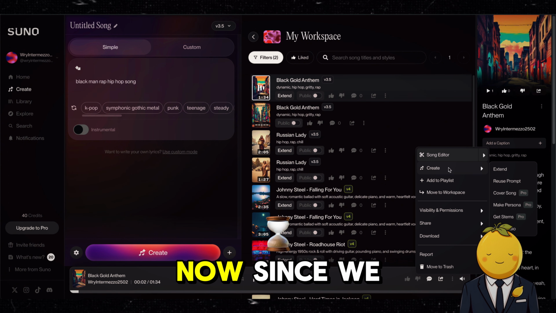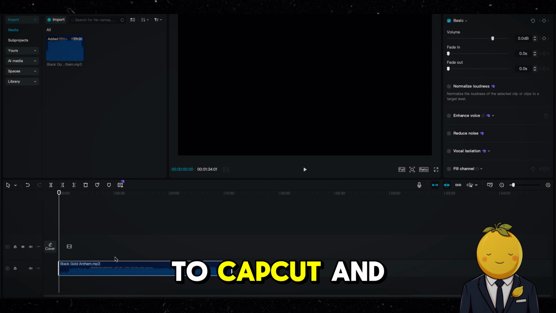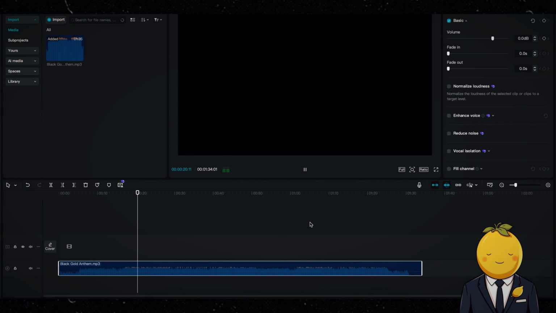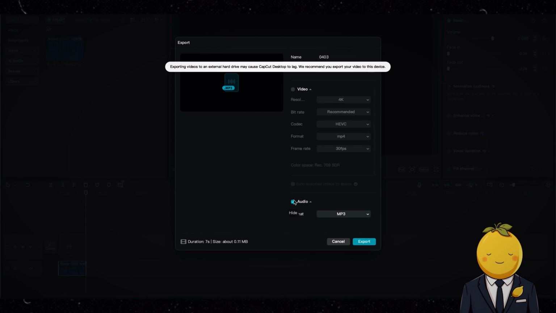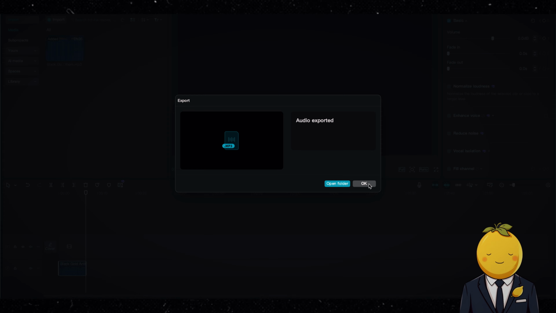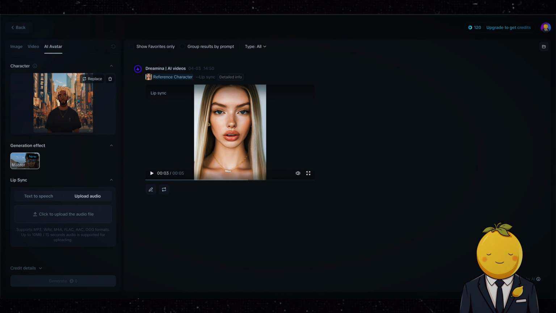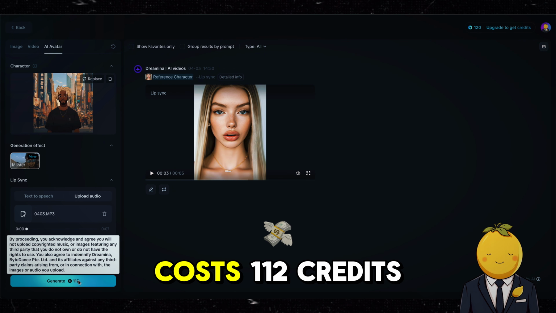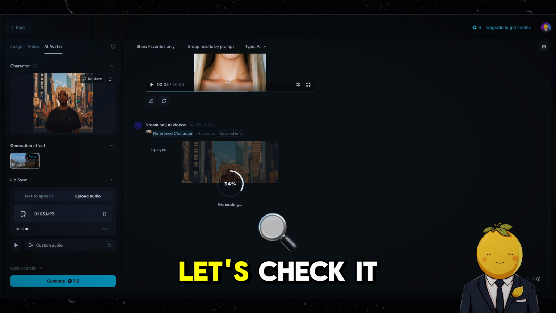Okay, let's download it. Now, since we can only let Omni Human lip sync no more than 15 seconds, we need to cut the song and make it shorter. Simply add it to CapCut and cut it. Now export it as an MP3 like this. Now let's add the image and music snippet to Dreamina and let it generate. But yeah, this costs 112 credits and we only have 120. The generation also took like 10 minutes. Let's check it out.